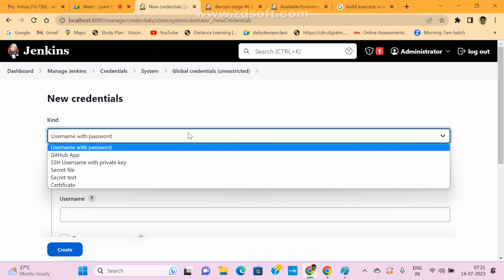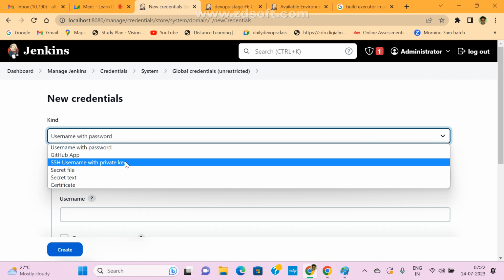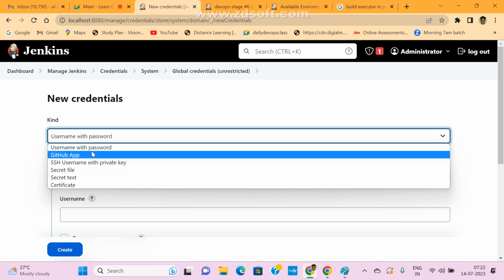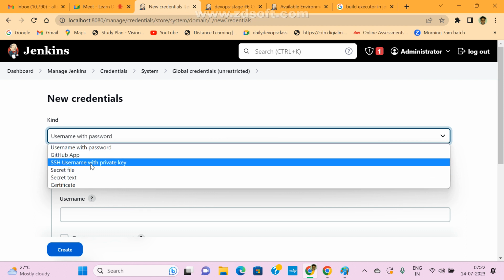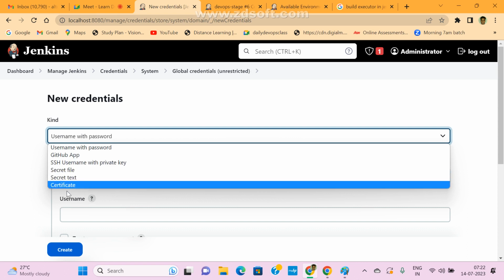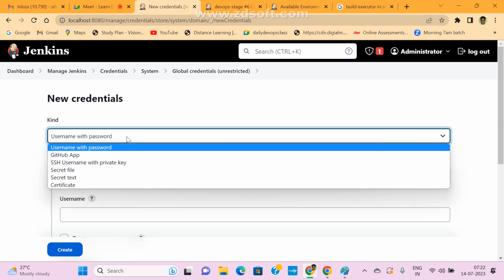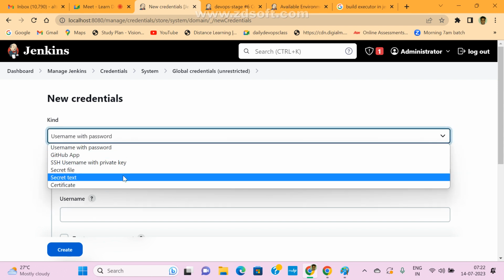But mostly in real time we are using username with password, SSH username with private key, and in some cases secret file. These three are mostly used in real time. And in some cases certificates. If you want to install any certificate, in that case we can use certificates. That depends on your requirement. But these are the different kinds available.